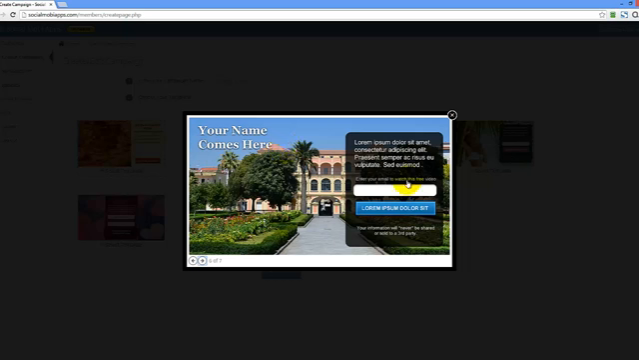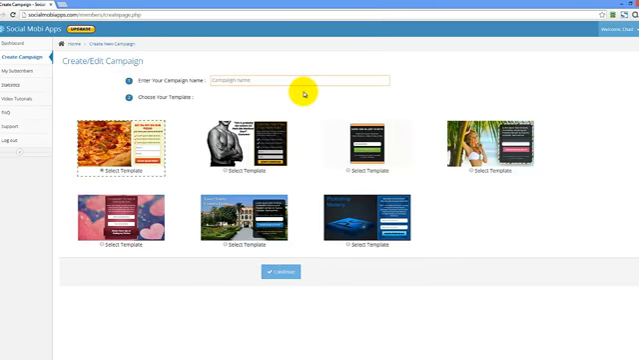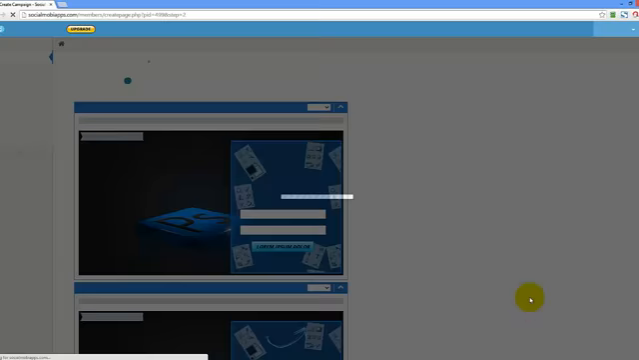This here can be changed. You can change out your form, change out your button. We have this opaque opt-in box over here. And then we have this one here that's more instructional. This is probably the one that I'm going to use to demonstrate today. Okay, so I'm going to go ahead and close this. I'm going to come up here and name this campaign Photoshop. Okay, and I'm going to choose this template, and then I'm going to click continue.